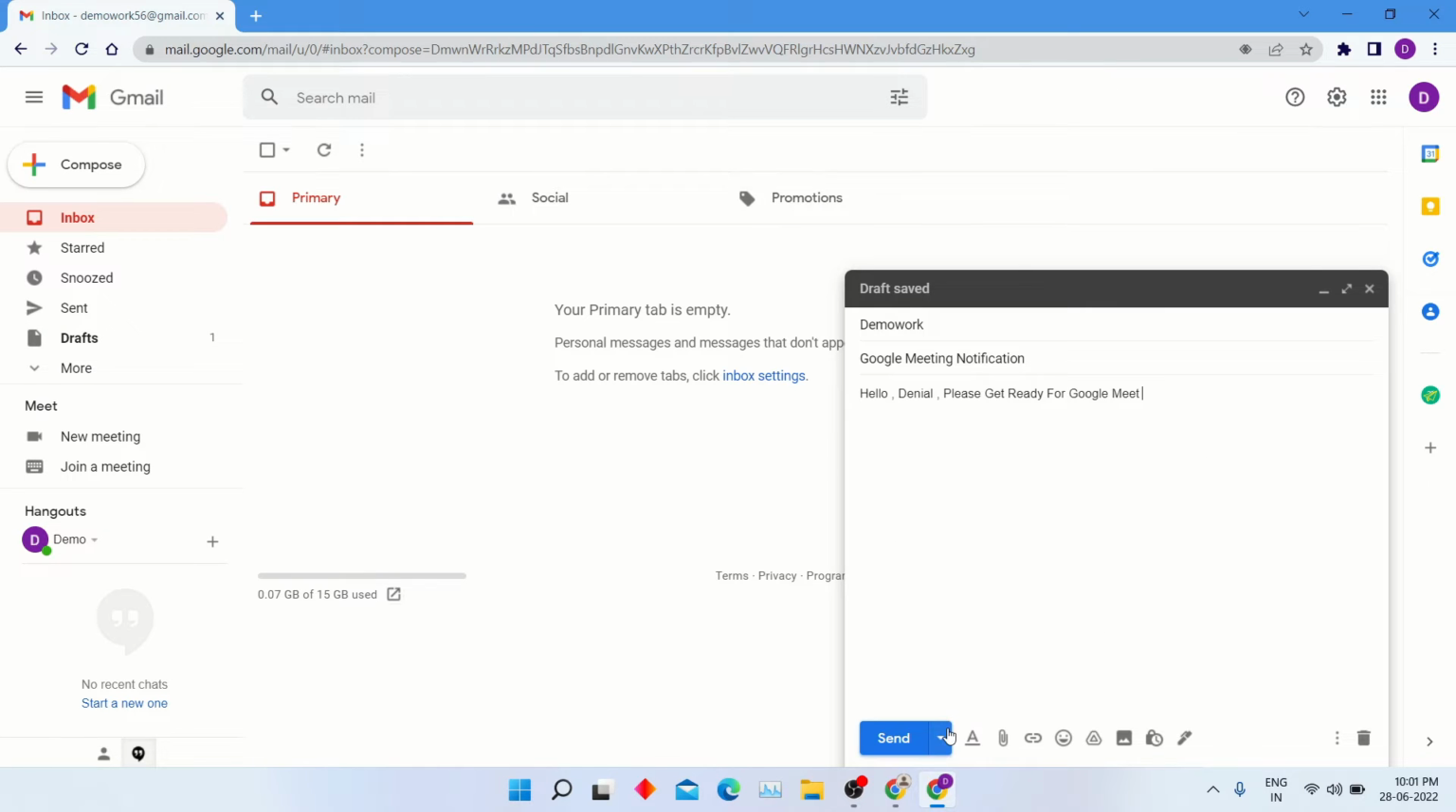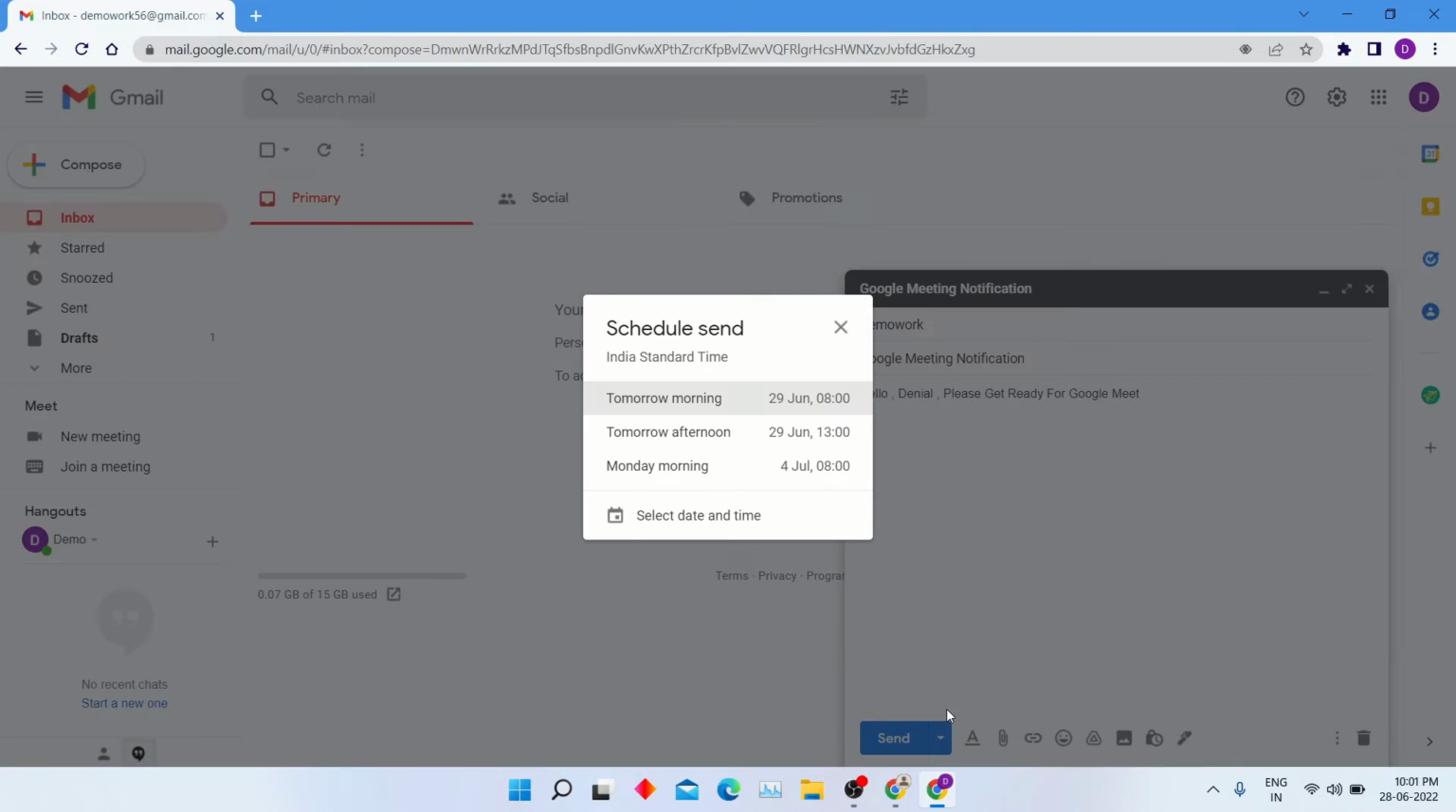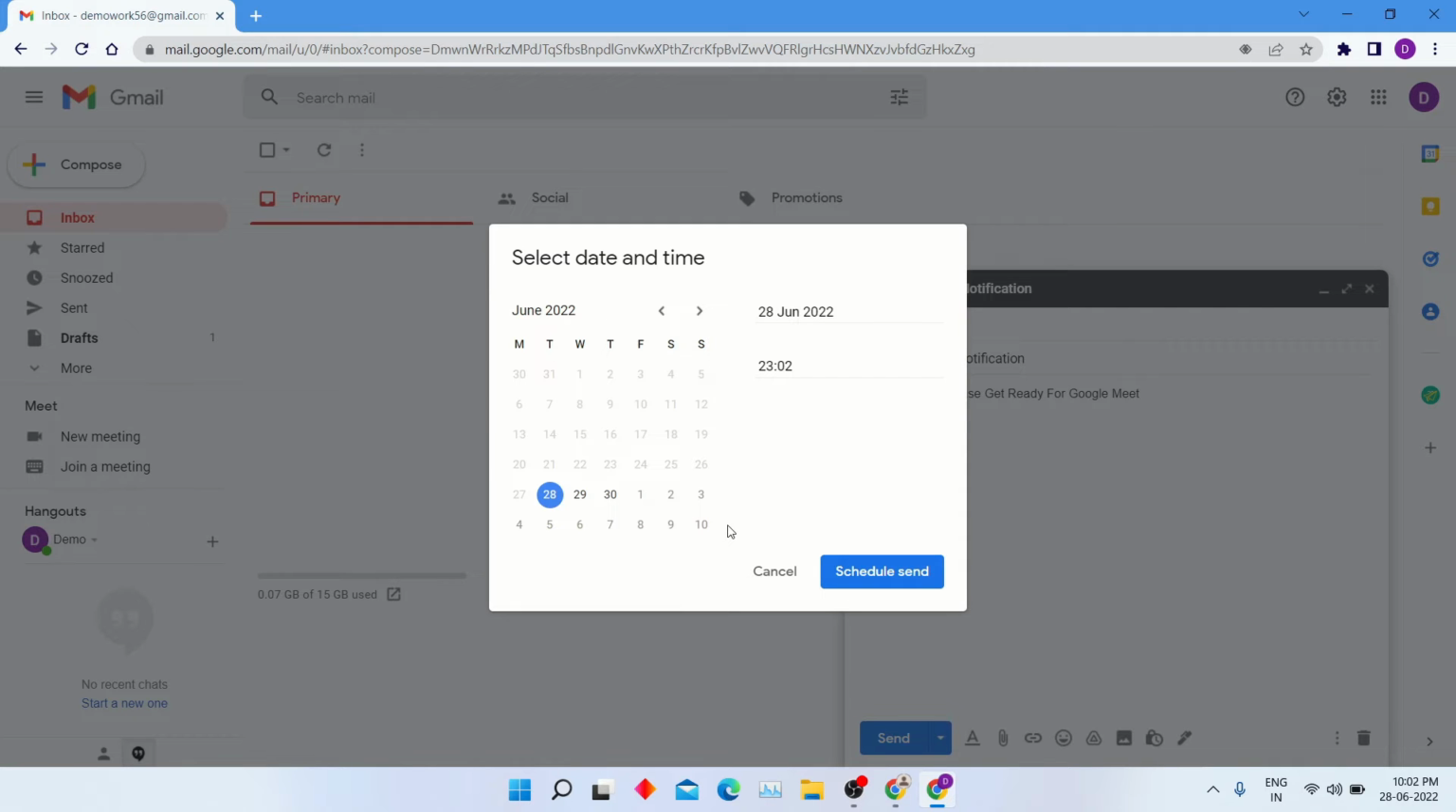Now click here. You can see the schedule send button. Click on it. It pops up timings. Either you can select these three predefined timings or manually select date and time. Click here and select the date. Like, I want to send the email on 29th June at 7 am.